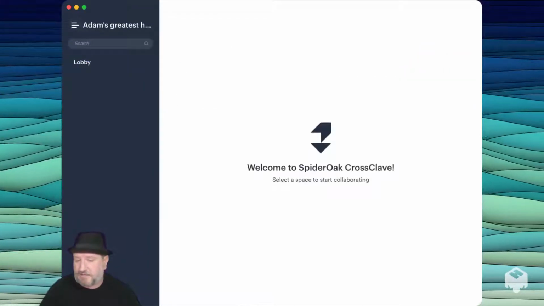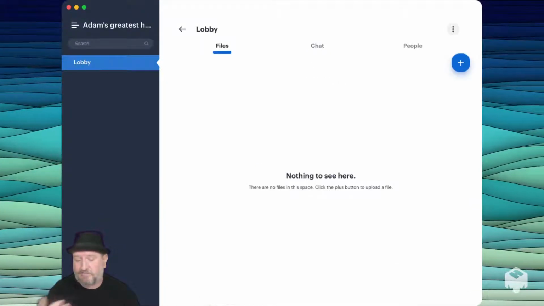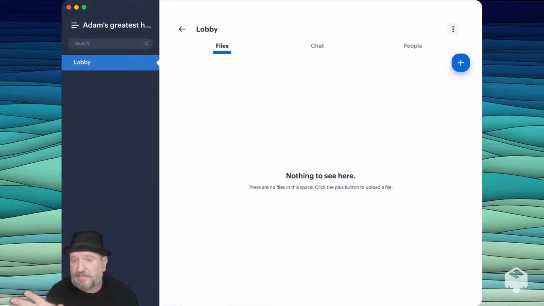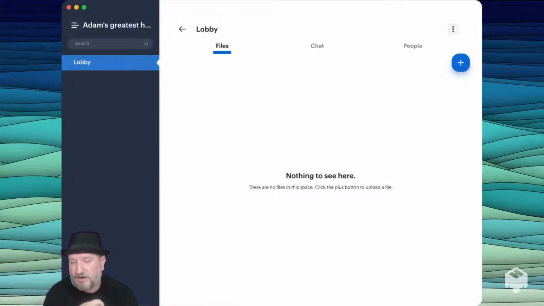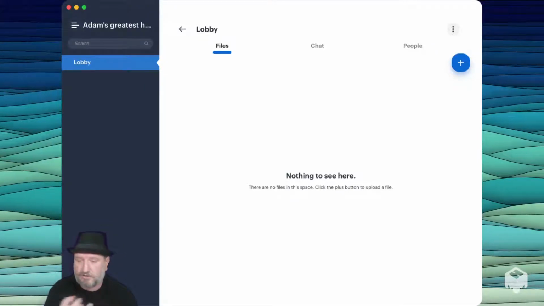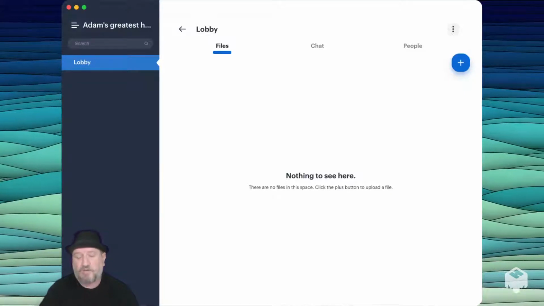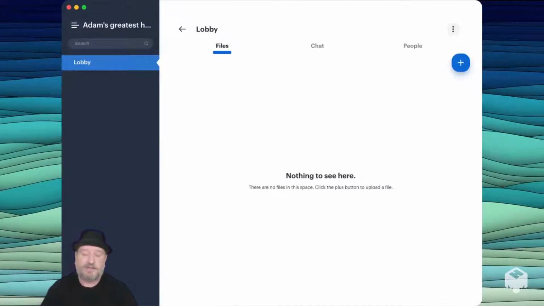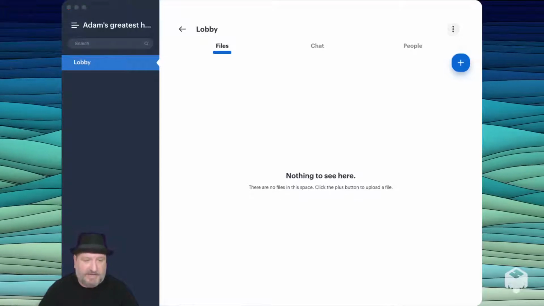And then from this space, we can chat with each other and we can share files back and forth. This is the way the Spider Oak team works every day. I spend at least half my workday inside either the files or the chat parts of CrossClave, interacting with my team in customer success, engineering, QA, the management team. We have separate spaces inside CrossClave that we use to interact with each other. So that's the basics. That's how you get it done.